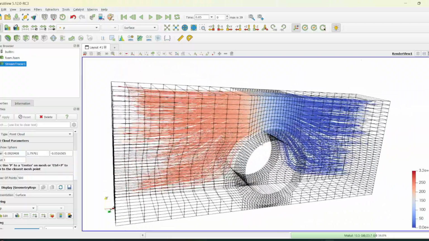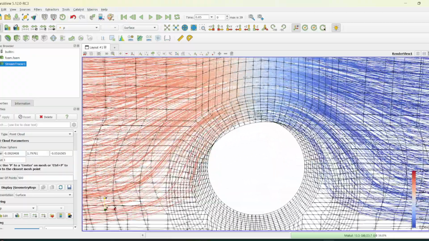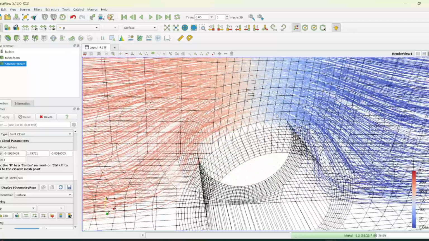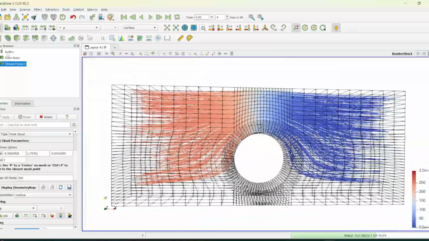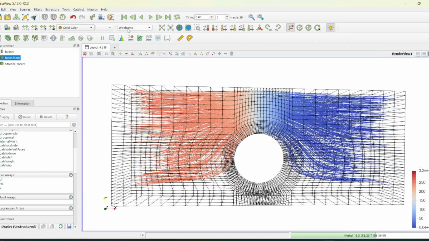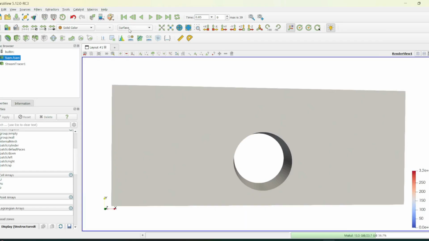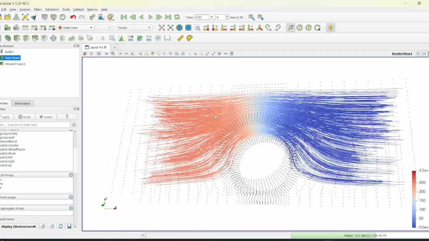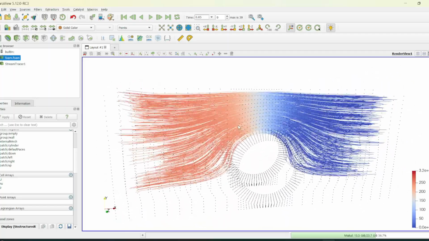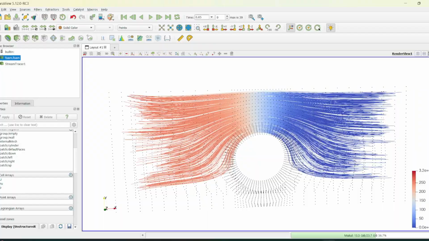So you can see how the flow is happening here. If you want to see it on the surface, you can choose the surface, or you can choose the points also. It is now more visible to you.